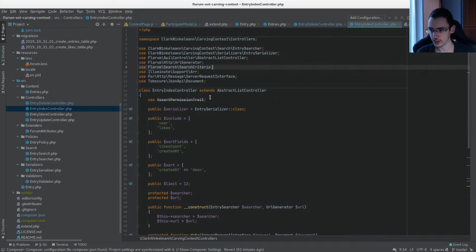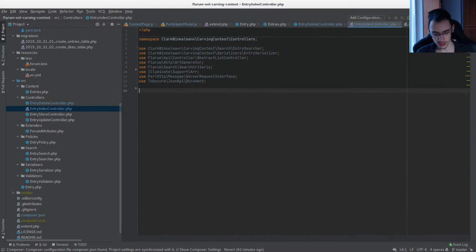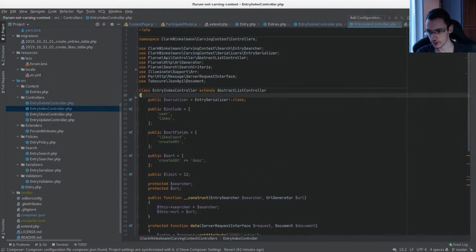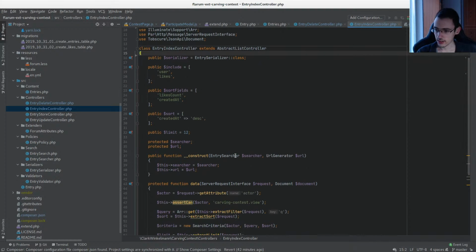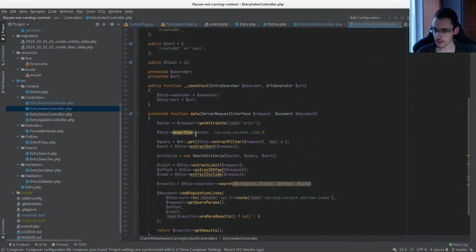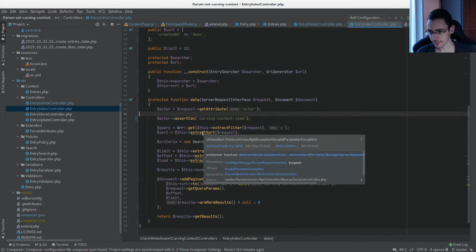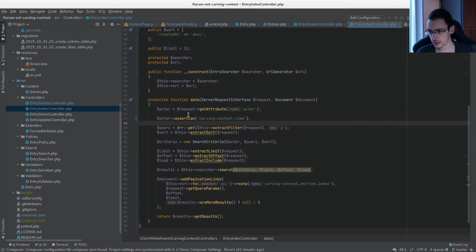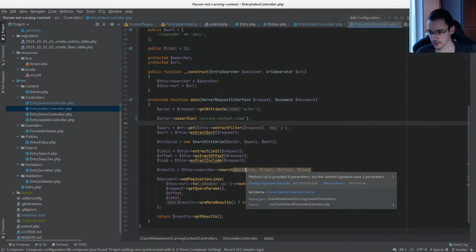So here we have again assert permission trait. We will remove just the trait. We have some repositories. Here we can change. So we had the actor and we can do assert can like this. Yes. Still good, still good.